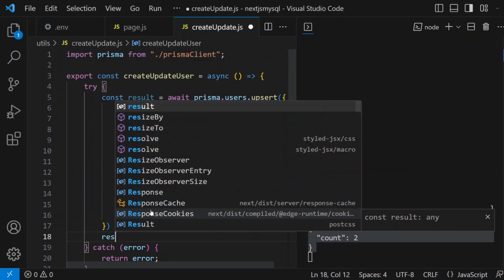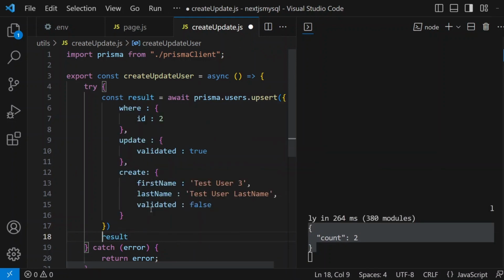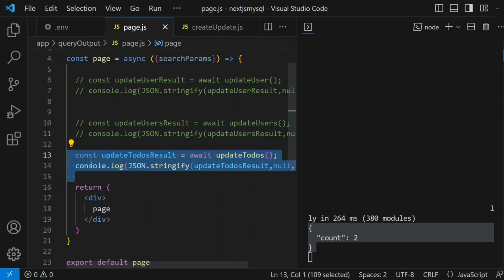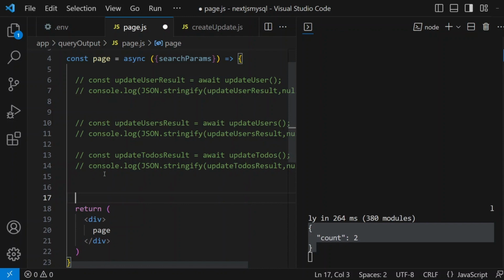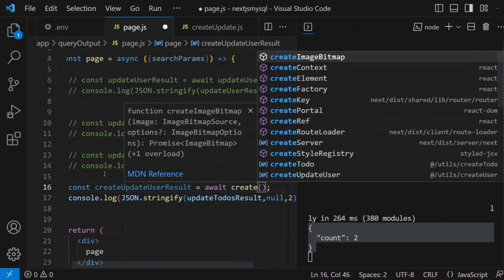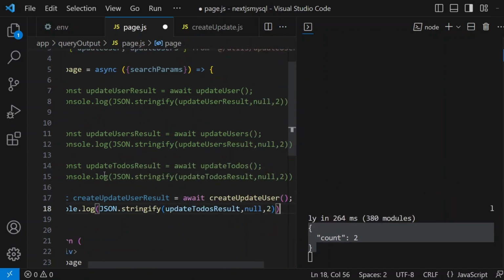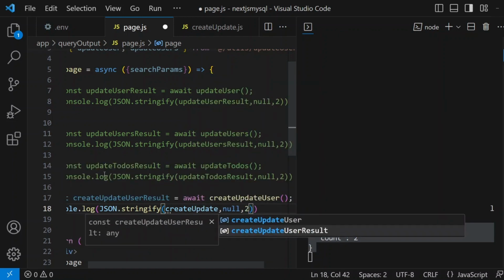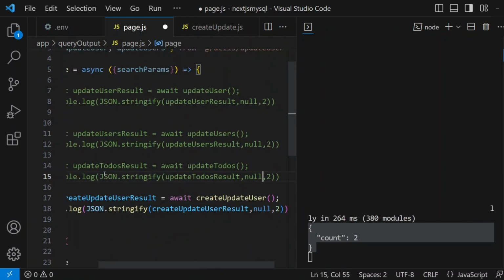Let's pass result as a return object. Give it a quick save. In page.js, we are going to use the same code again, and I'm going to comment out this, and then createUpdateUser result. It will be createUpdateUser, createUpdateUser result, and then give it a quick save.